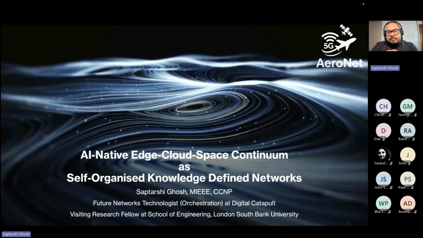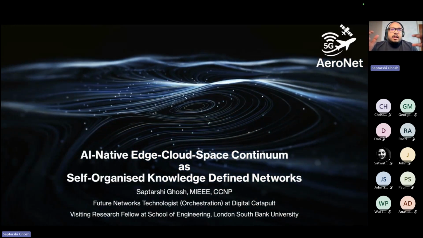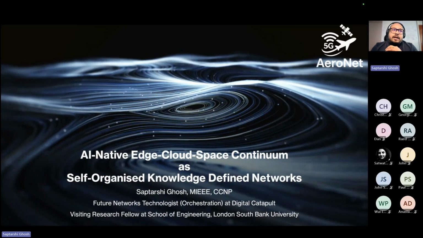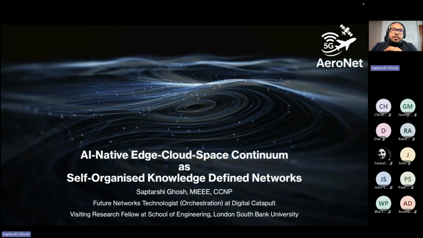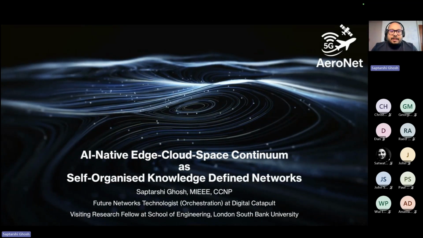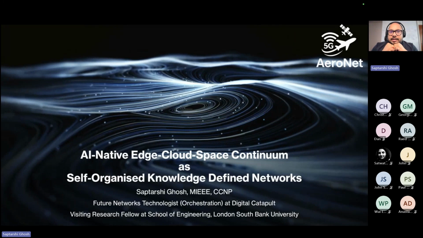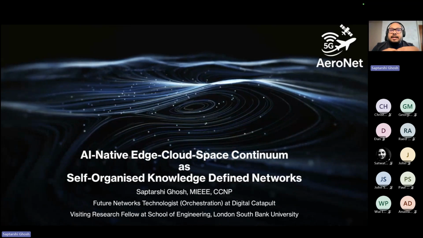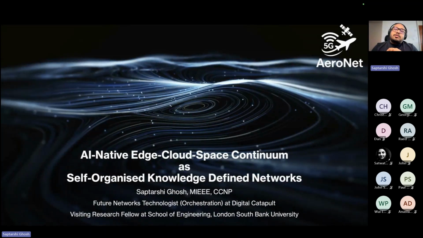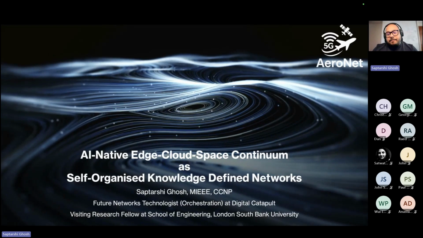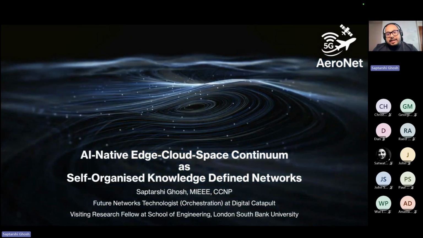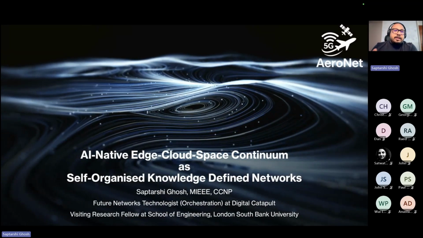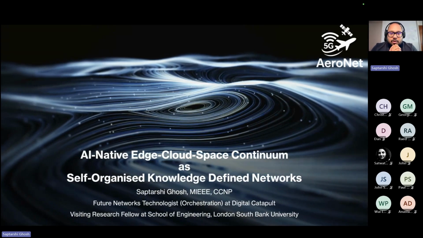In this presentation, I'm going to talk about how orchestration can look like in this edge cloud space continuum. In order to do that, I will model this problem to a specific kind of mathematical model that I call self-organized knowledge-defined networks. It's an extension of the software-defined networking stack with a knowledge component on top of it. I'll also discuss where in the SDN stack we can find overlap with the 5G SBA architecture. And this would actually help us to move towards release 19 and release 20 specifications, especially a concept called network digital twin.